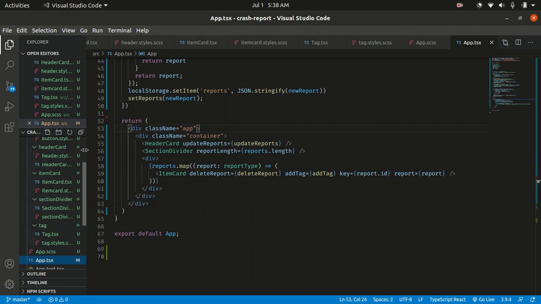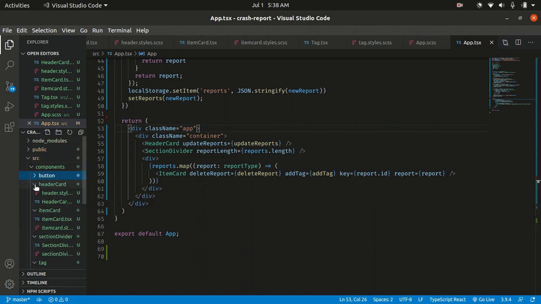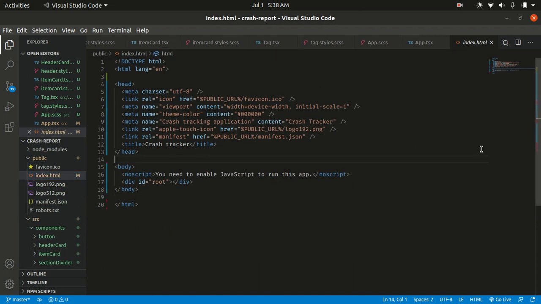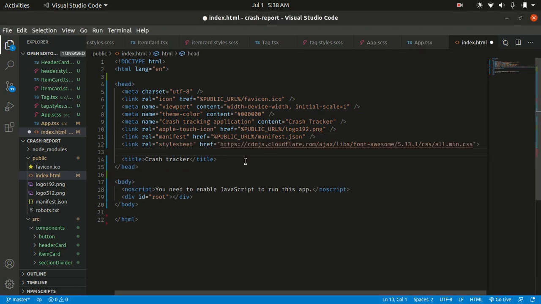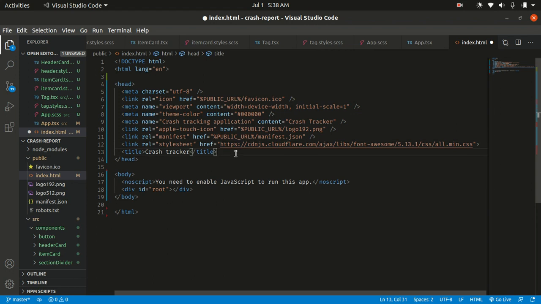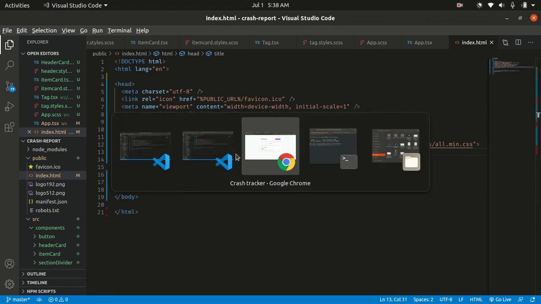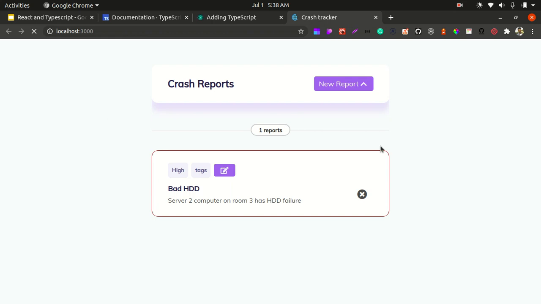I'm using font awesome icons, so I need to add that to the HTML. To do that, I'll use the CDN links for that. Go over to the public folder, inside index, I'll get the CDN link. Okay, this is the link and I'll paste it here. Okay, so I think that should fix it. Okay, I have my icons now.